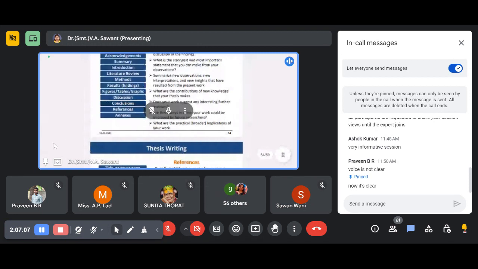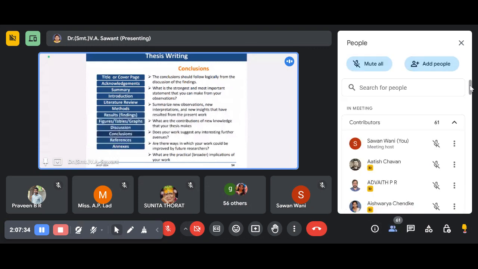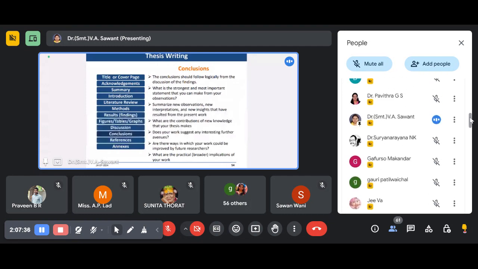Important statements you can include in the conclusion section. Here you can share new observations, new interpretations, and new insights that have resulted from your research work. Here you can also include the background knowledge of your research work. Readers may suggest other interesting avenues. If there are any other interesting avenues, you can add them in the discussion section.